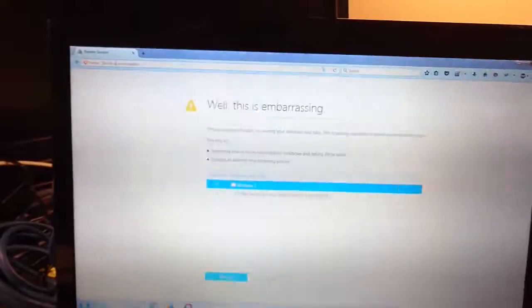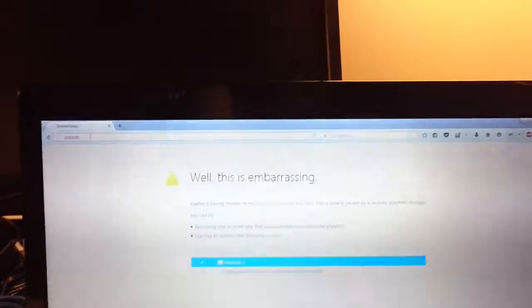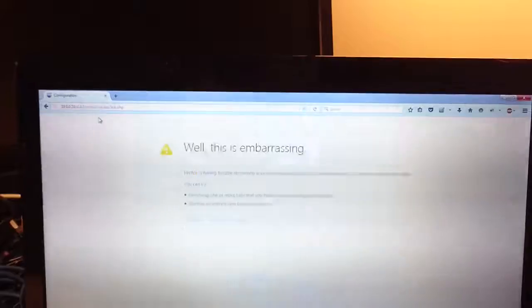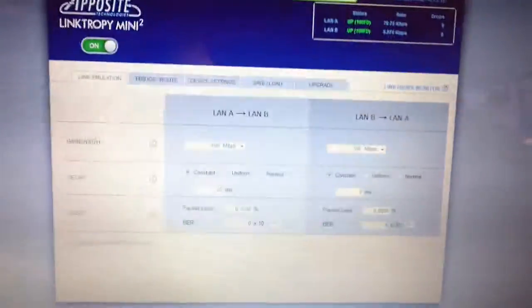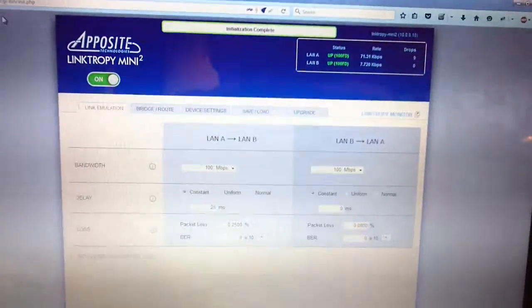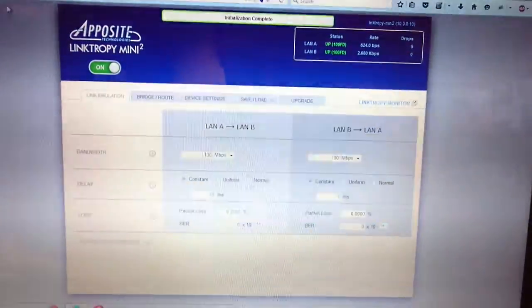So from here, open up your browser and just point it to the emulator. So go to the address 10.0.0.10. Loading, and now you'll see that you have the GUI for your network emulator.